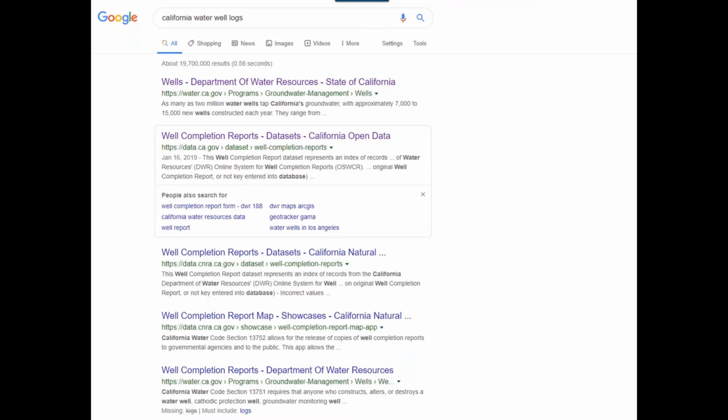So it's really simple, honestly. You just search California water well logs, which is a Google search I did here, and recently California passed a law making all this stuff available. It used to be that you could not get your well log. I think you had to get it from the county and you had to be the owner.